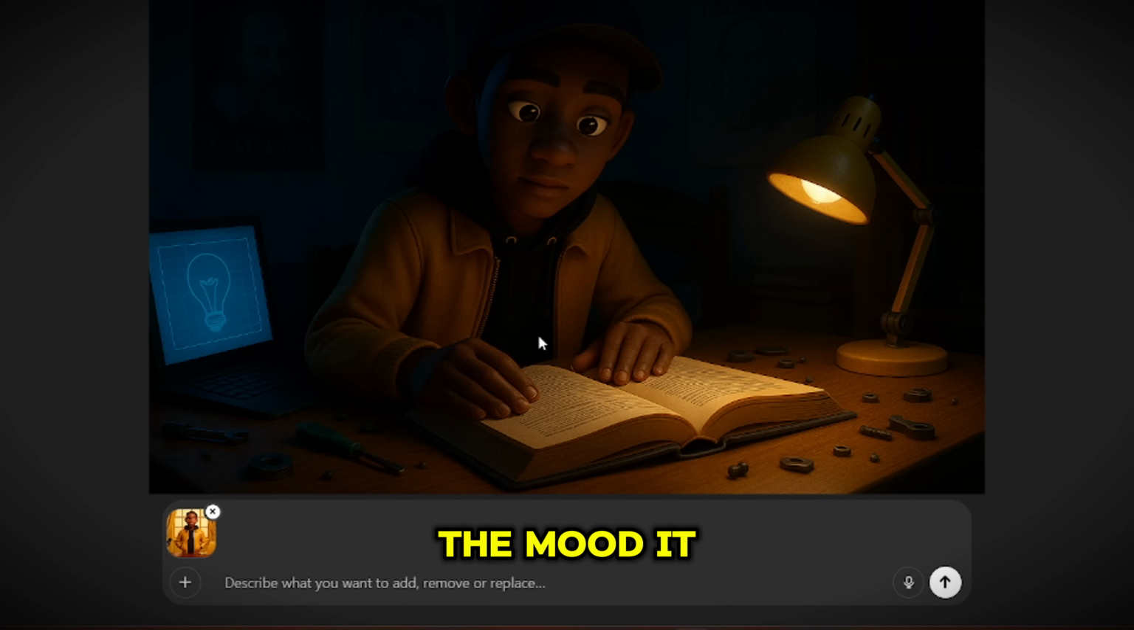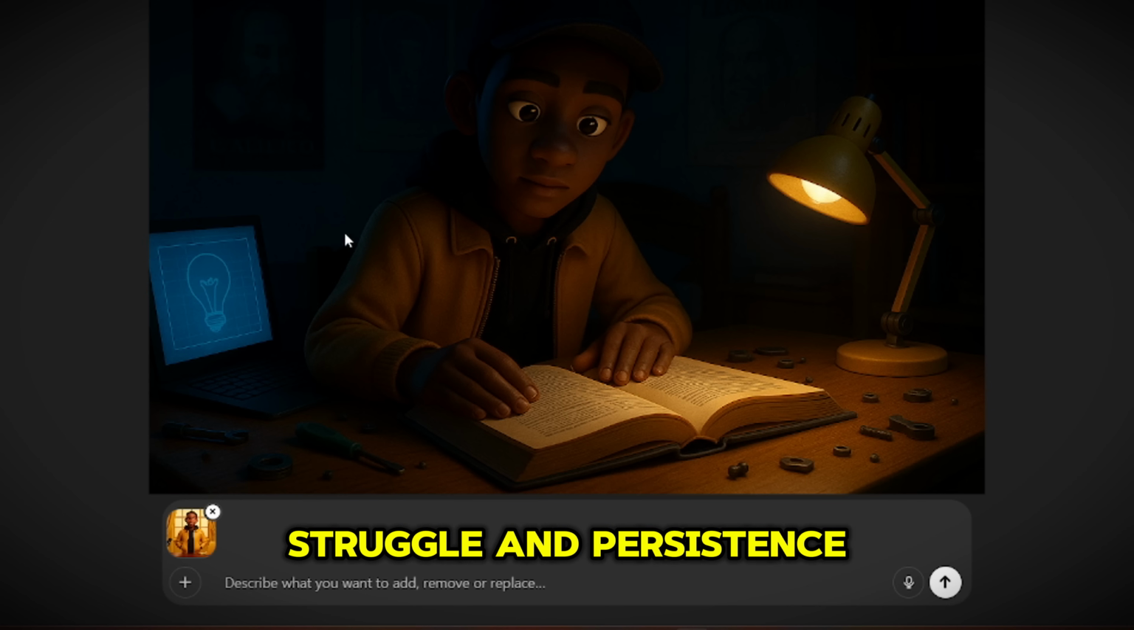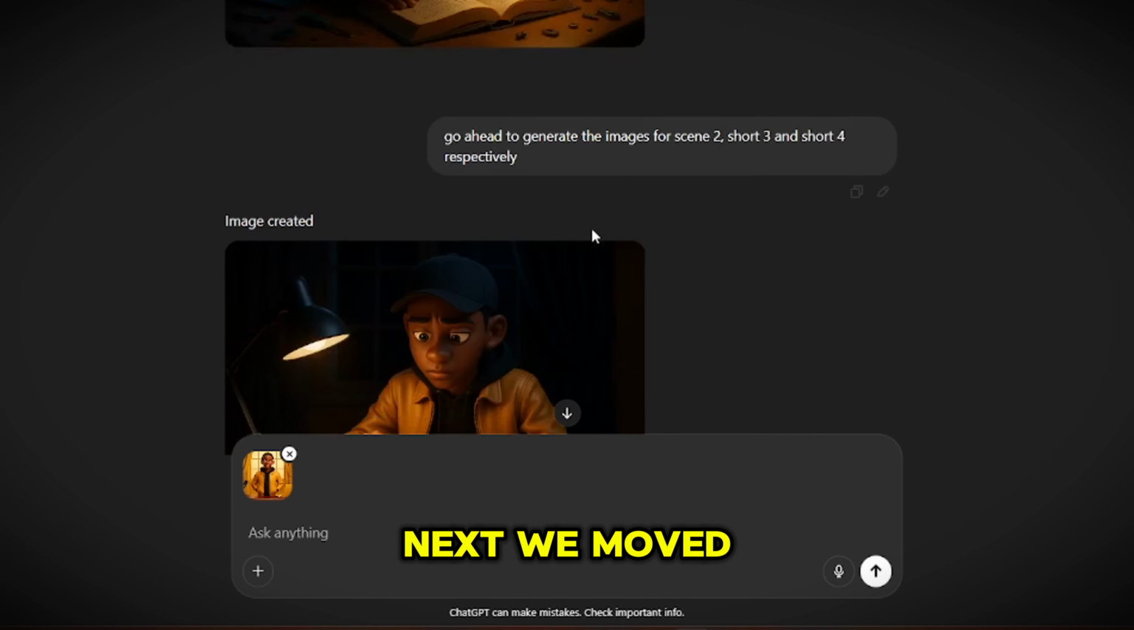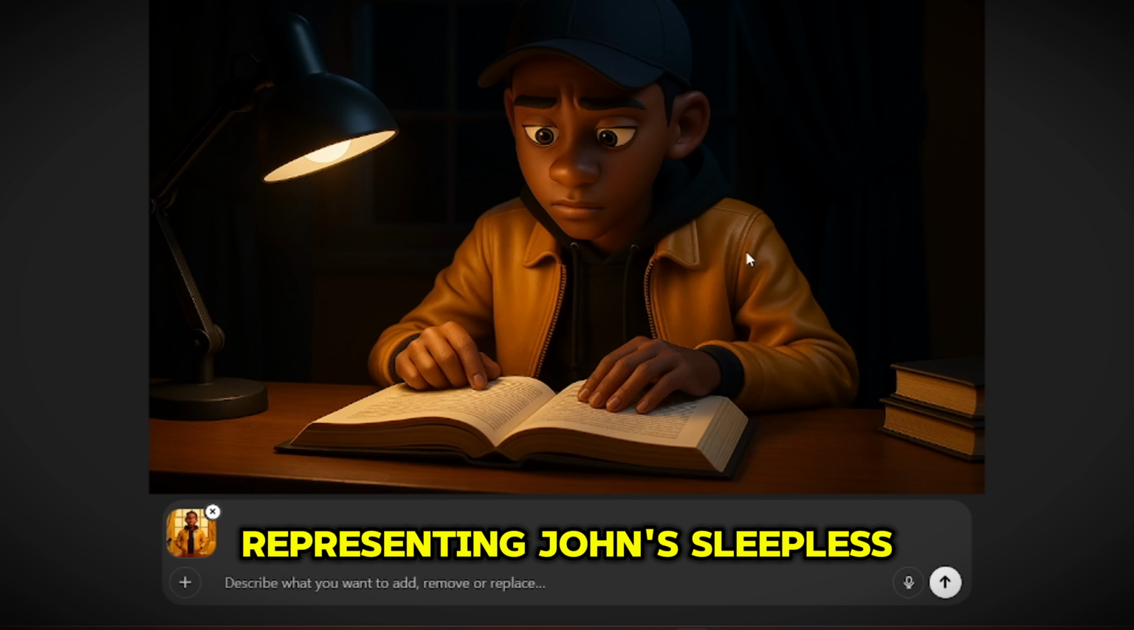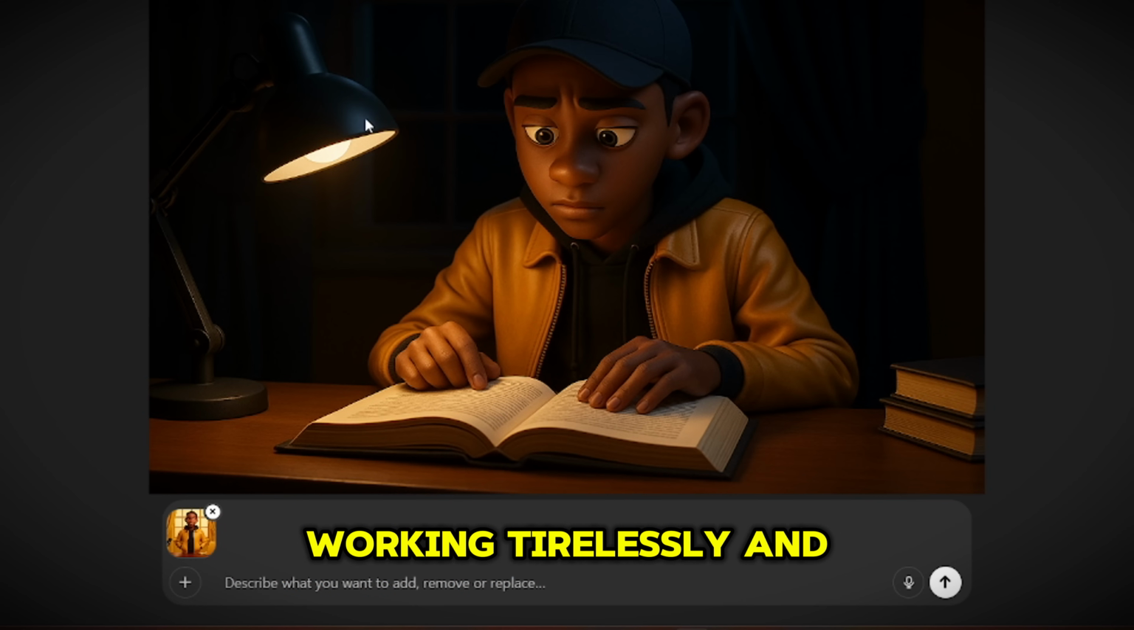I really love the mood it captured. It shows the struggle and persistence so clearly. Next, we moved into generating the image for scene 2, and at this point, we were focusing on shot 3. The AI created another fantastic image representing John's sleepless nights, working tirelessly, and the result really looked amazing.